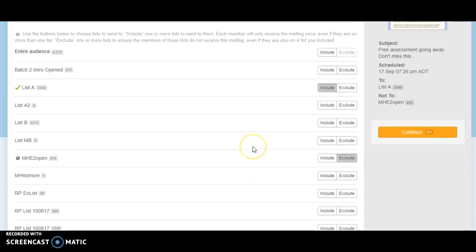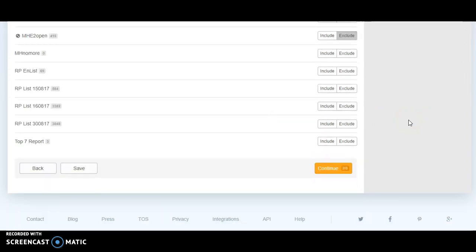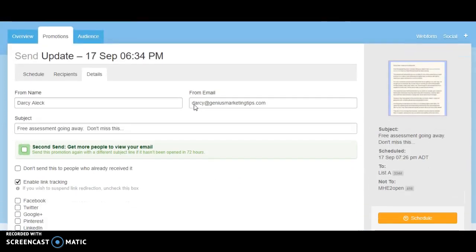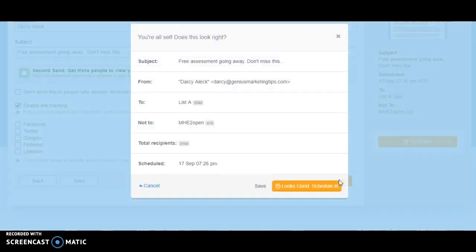If you don't get to send it out tonight, Sunday night, then just send it out tomorrow. So, looks good. Continue. Got the right subject line up here. And I'm going to schedule it. So this is going to list A, but not the opens. Subject, free assessment going away. Don't miss this. Hopefully there's a little urgency. I'll get a few people to take some action. Let's schedule it.